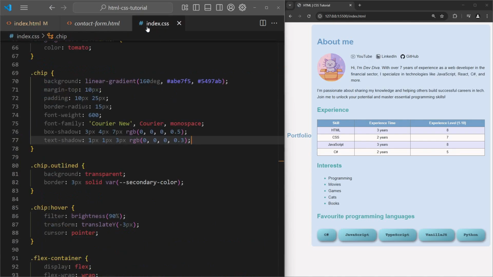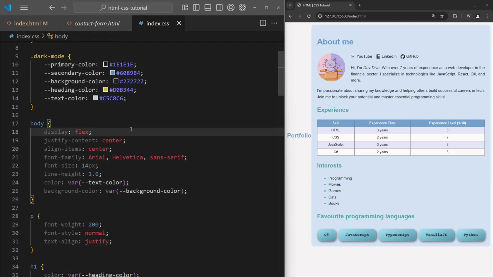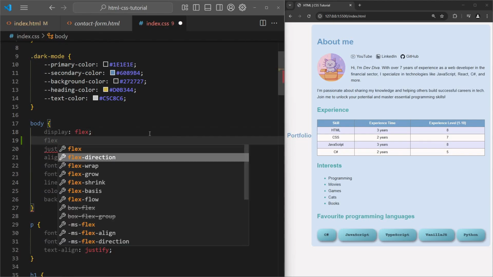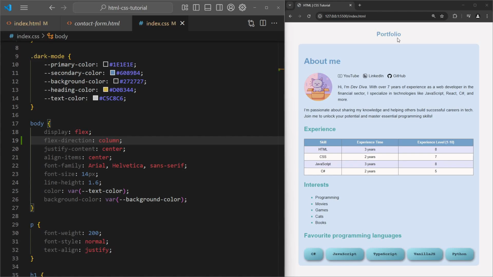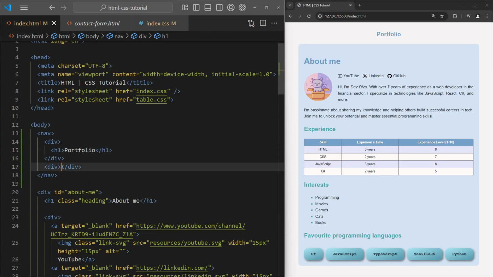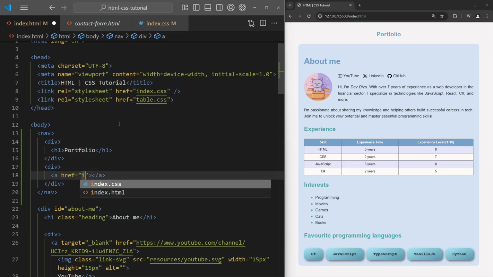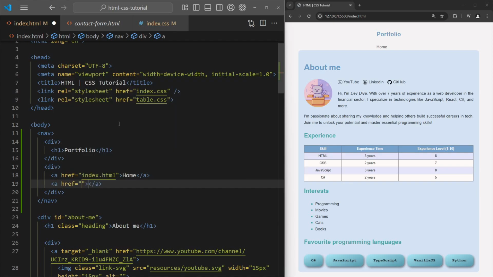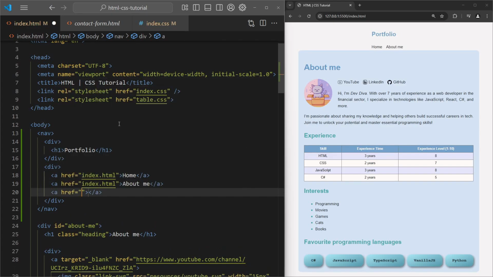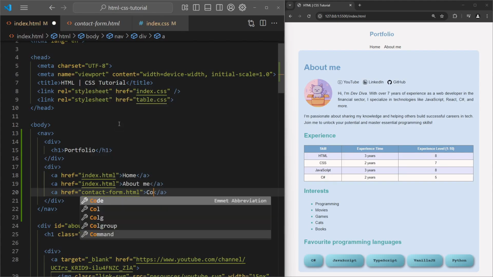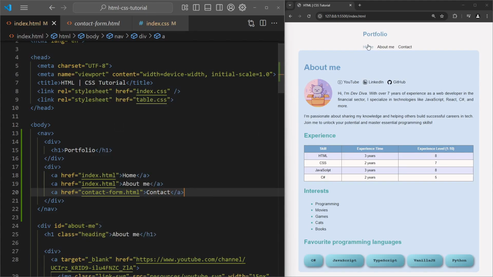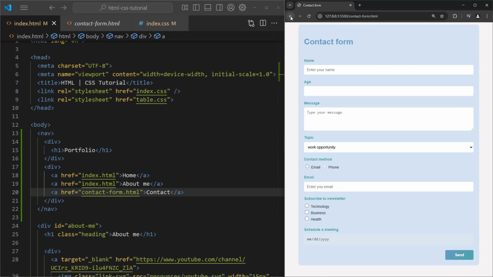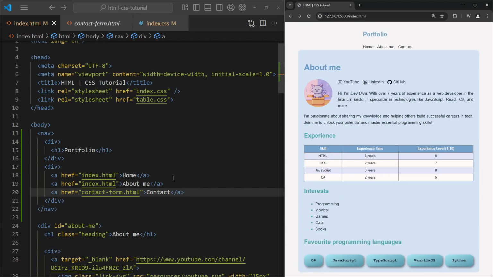Remember, earlier in this tutorial, we made the body a flex container. To prevent weird layout issues like this, make sure we have flex-direction column in the body styles. Now, let's add our actual navigation links. A, and the address will be index.html for the home page. And let's also reuse index.html for About Me. And then the third link will be to contact-form.html, contact. So this will navigate to the contact form. Nice. Now we can move between our main page and the contact form.